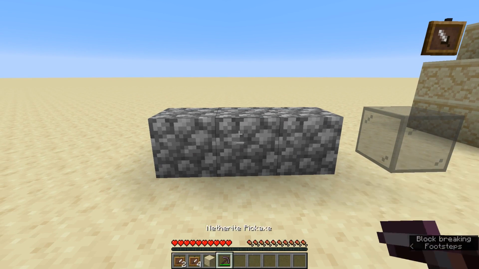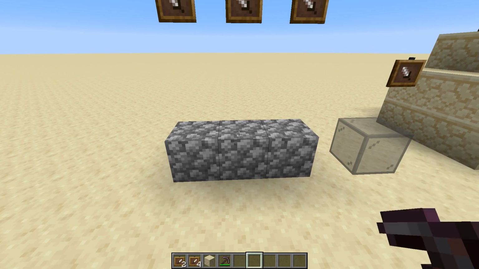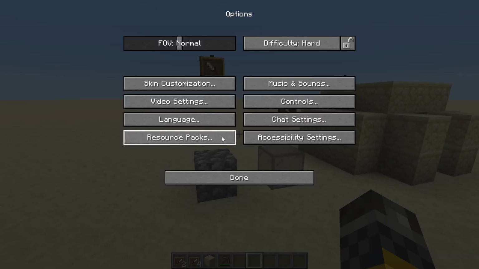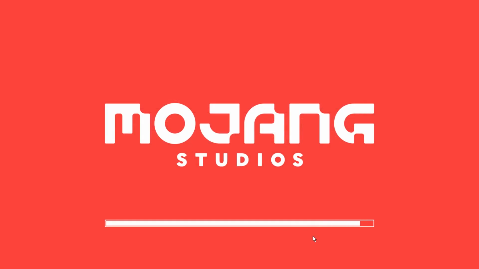Oh, I'm still in survival. And now I'm in spectator. Now the problem with this block, I'll show you when I reapply the resource pack.